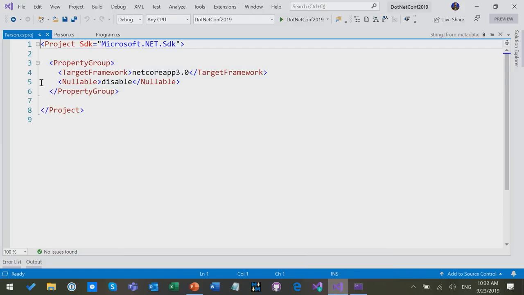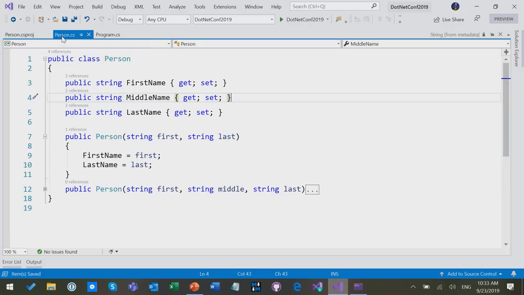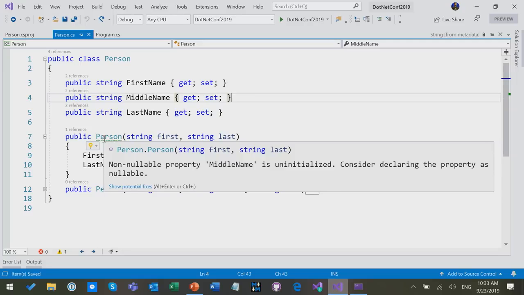There's this thing. I pre-added this nullable element here, and it's set to disable. I'm now going to enable the feature, but it's disabled by default. So you have to go do this manually. Now that I do that, let's go look at this person class. It has straightforward auto properties, and it has this constructor I was calling with a first and a last name. And what we see now is that it gets a warning after I turn the feature on.